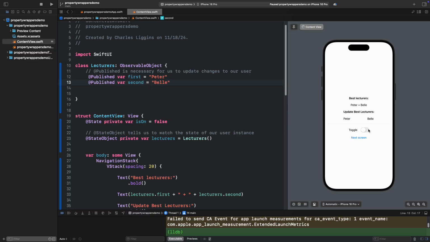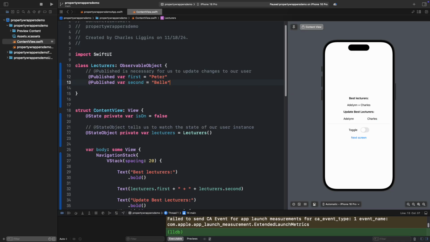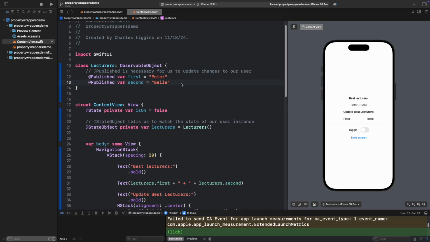Right, and now we are getting our desired functionality. We can change both the lecturers, and we're actually changing the original instance of our lecturers this time versus creating an entirely new one.